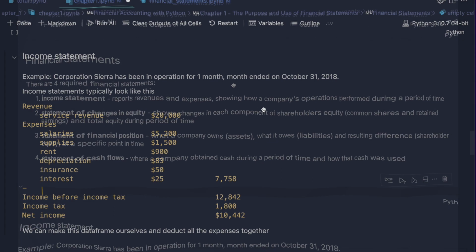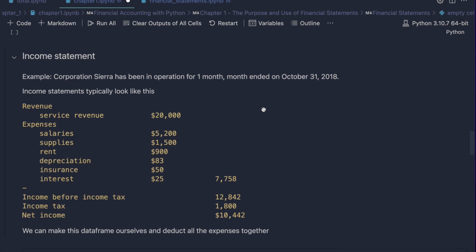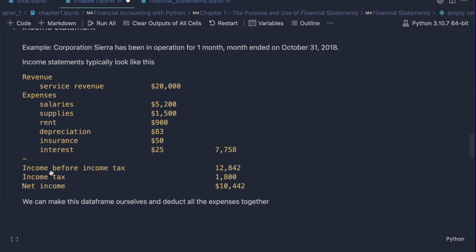Income statement. Here's an example of the corporation Sierra, which has been in operation for 1 month, and the month ended on October 31st, 2018. Income statements typically look like this example, with revenues at the top and expenses categorized. Income before income tax, and then the net income is at the bottom, often referred to as the bottom line.